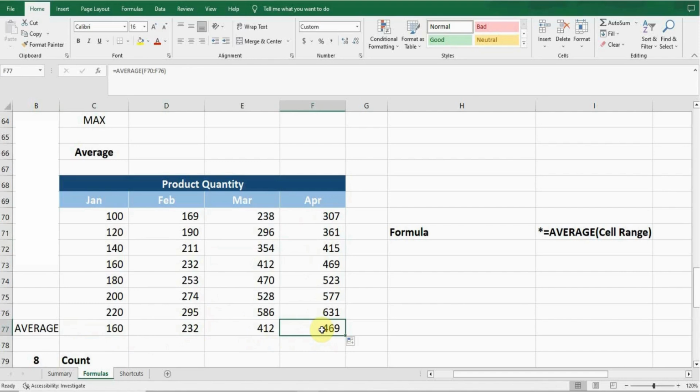So this is how you calculate the average value in your data. Simply, the formula is equal to AVERAGE, start of bracket, cell range, and then close the bracket. So this is how we calculate the average.